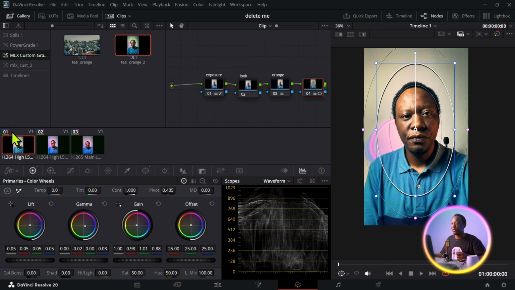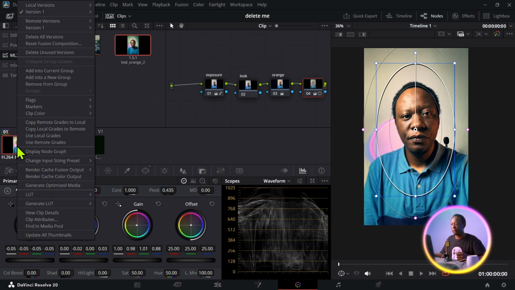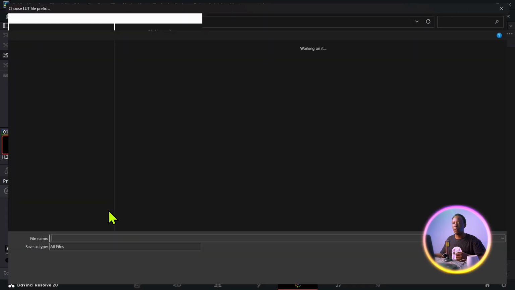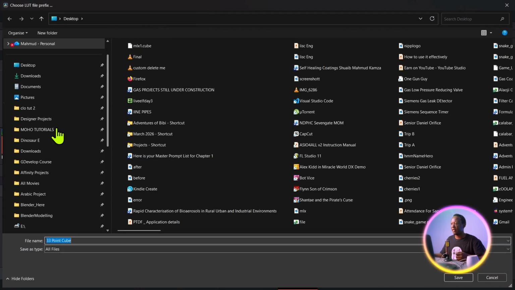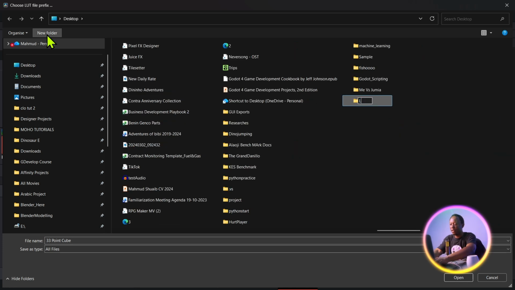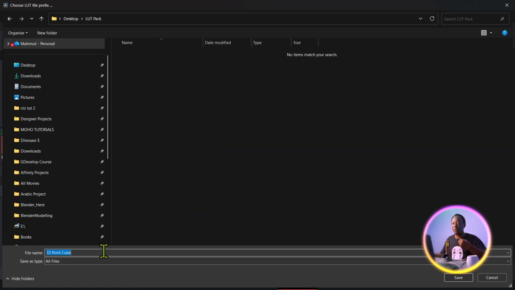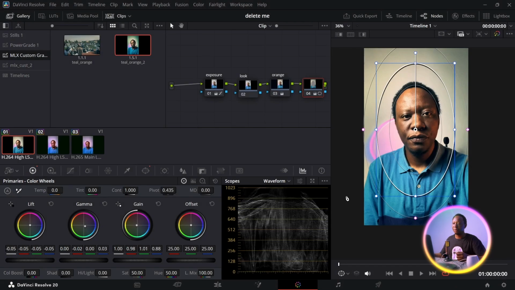To export teal orange 2, I'll right click on the clip itself, and here where it says generate LUT, this is where I can do that. Let's go to 33 point cube because it's the optimal one. On 33 point cube, it's also nice to keep things organized. So I'll just right click here, create a new folder. I'll call that LUT pack. And once we have that LUT pack, I'll just open that LUT pack. And here where it says the 33-point cube, I'll just call that teal_orange_2. And I'll save that. So we've now exported that teal orange 2.